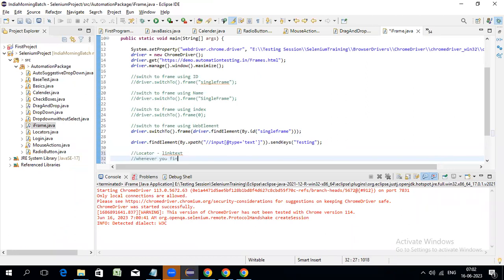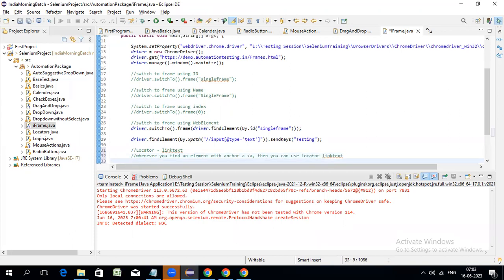Whenever you find an element with an anchor tag, I'm just writing it as anchor array for your understanding. Like this. Then you can use locator link text. Okay, clear?